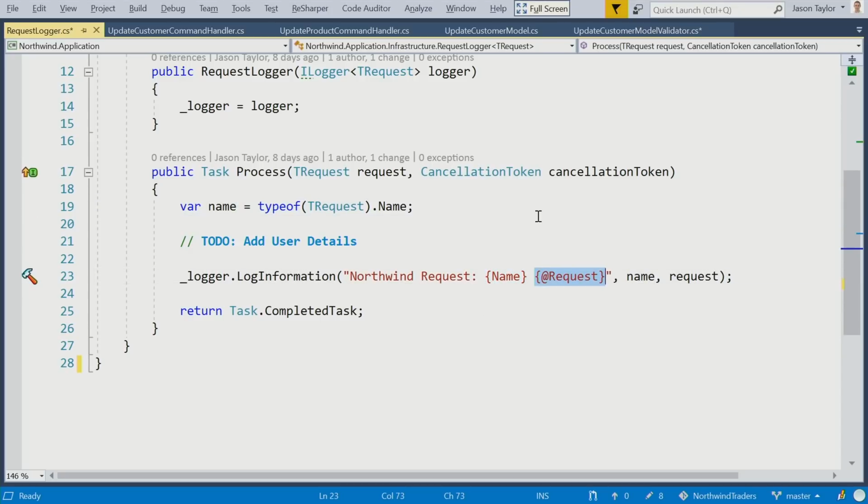So if you're looking in your logging tool, you're going to see Northwind request, GetCustomerDetail, and the request would contain the ID of the customer as a JSON object. So that's really useful. And you can see I've got a point there to add the user details.